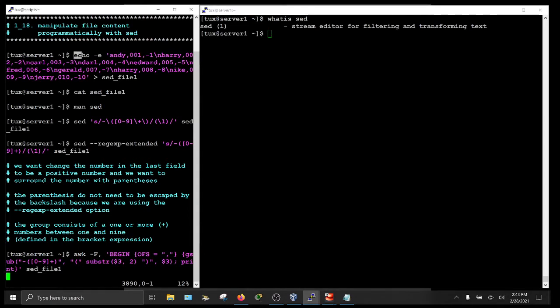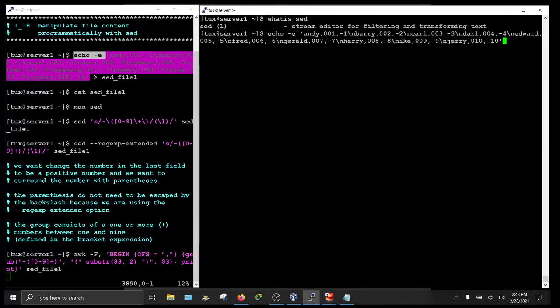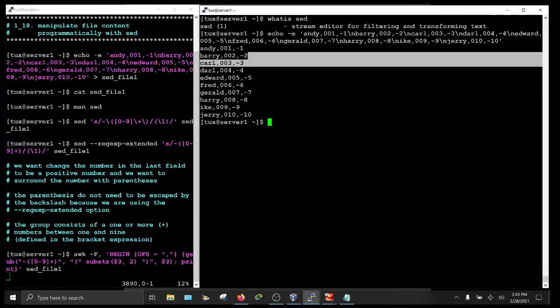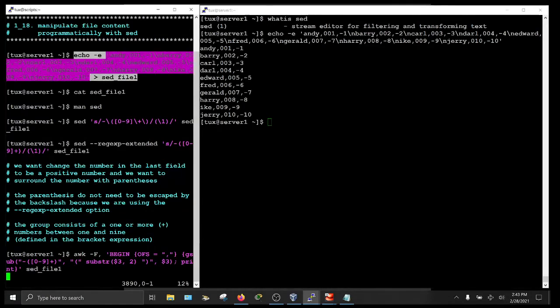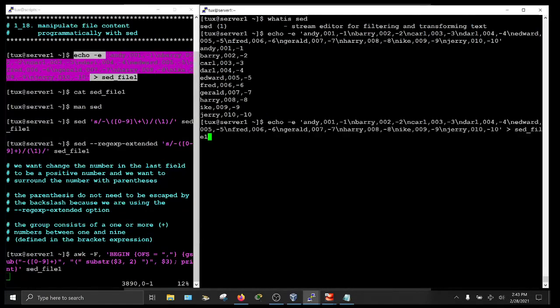So I'm using the echo command with the -e option so that I can use \n as new lines, so I can separate the records with new lines. So I have new lines in between these records, and I have 3 fields and they are separated by commas. I'm going to send all this using standard input to sed file 1.